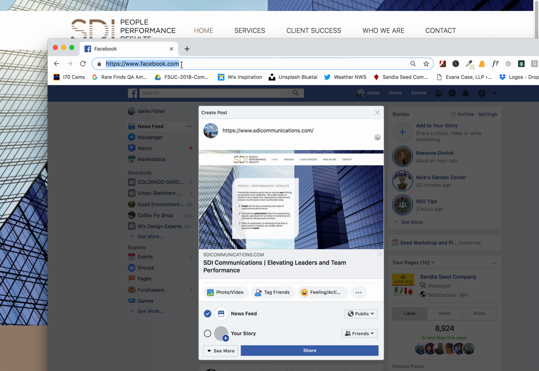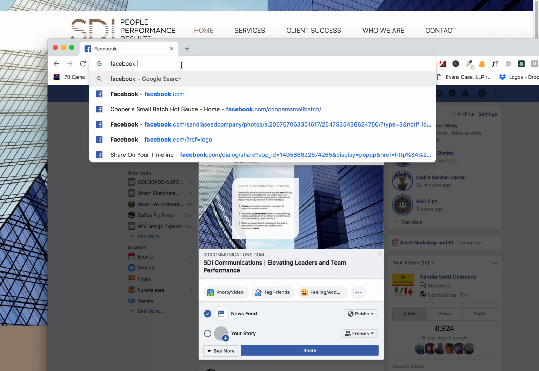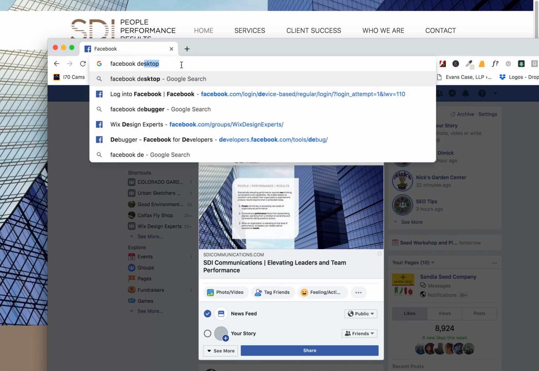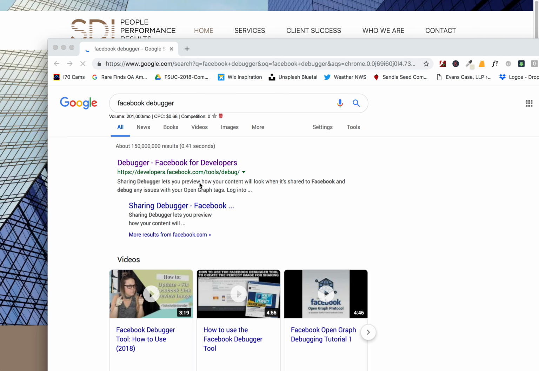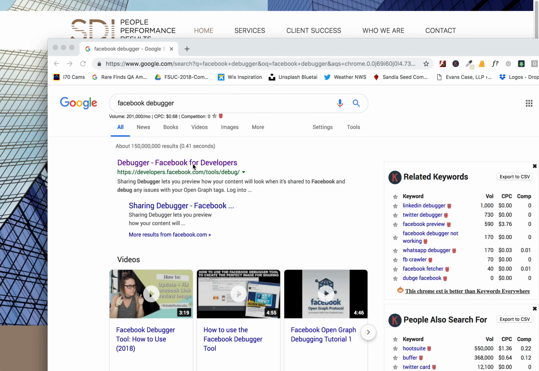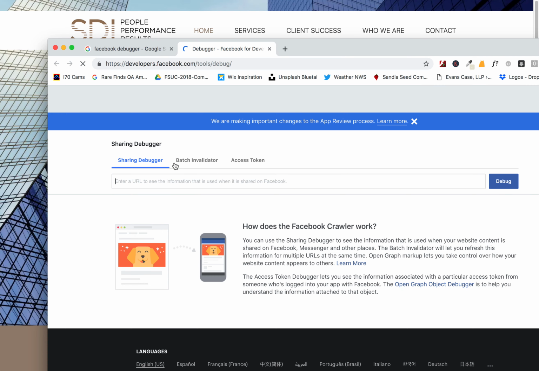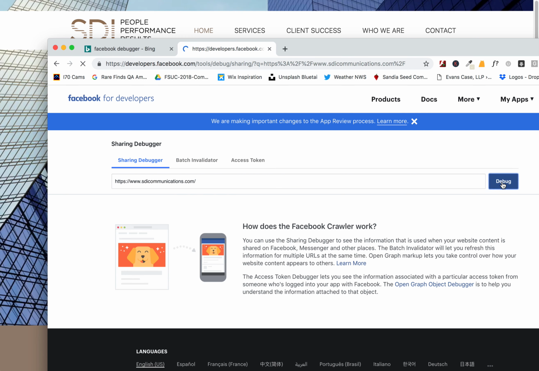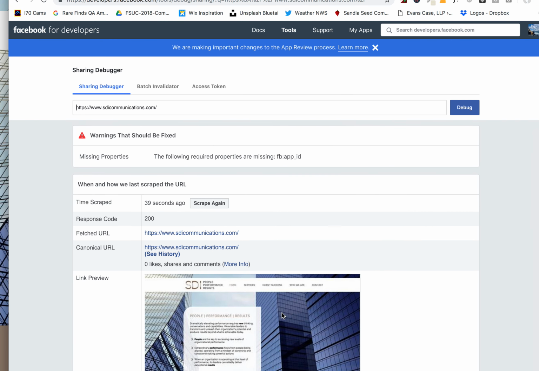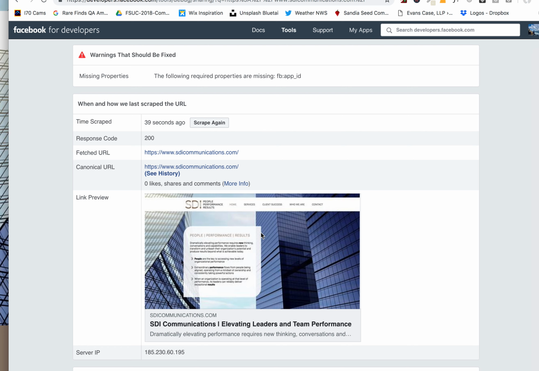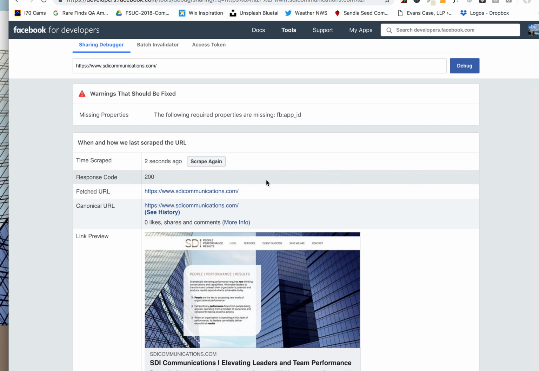Another thing to do is if you ever upload a new picture and it's not showing up when you try to share it on Facebook, type in Facebook debugger in Google, and it'll take you to this link for Facebook's debugging tool. Click here. Now you want to paste that same link that you want to kind of refresh and get it to see a new picture, because what Facebook does is it actually stores old pictures in here until it rescrapes it. And to prompt it to rescrape it, you click here on scrape again.